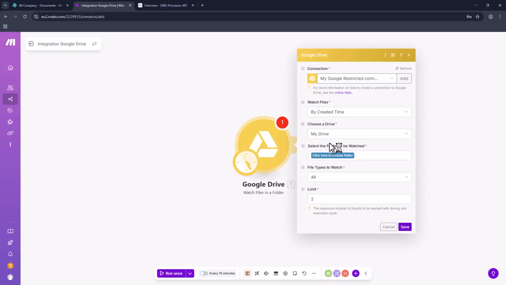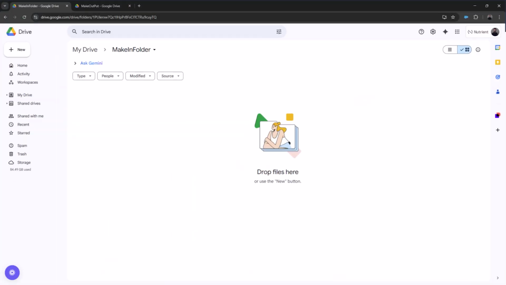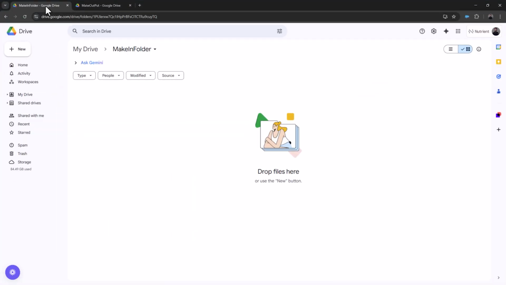Firstly, I need to choose the drive. I have two folders out here, Make in folder and Make out folder. Make in folder is where I will upload the file. Here it is. And the Make out folder is where the OCR'd files will be stored. So let's configure this action.